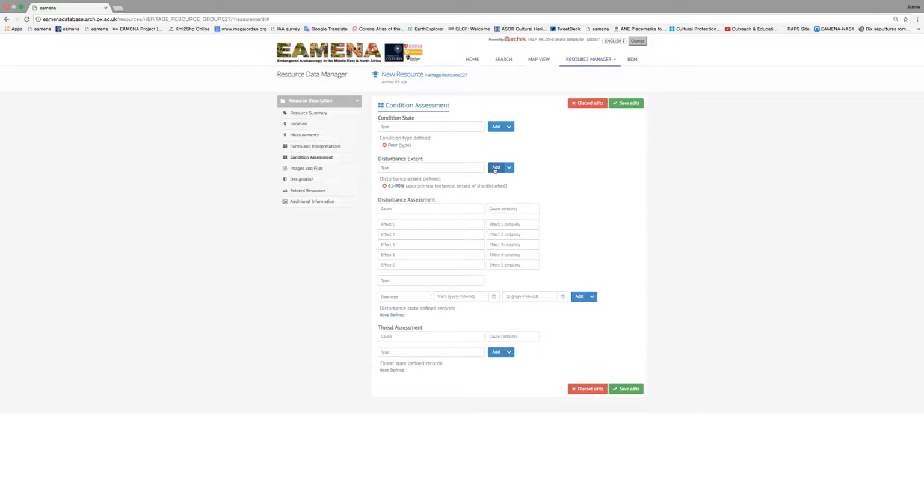We can then fill in a little bit more detail about the different disturbance causes, cause certainty, the effects those causes have had, up to 5, a disturbance type and a date type. Let's start off by entering a disturbance cause. Here, if we click on cause, a drop-down list appears and we can scroll through the list and choose the most appropriate term for what we can see on the imagery or what is reported to us from a source of information. Always check back to the glossary to make sure you've got the right term.